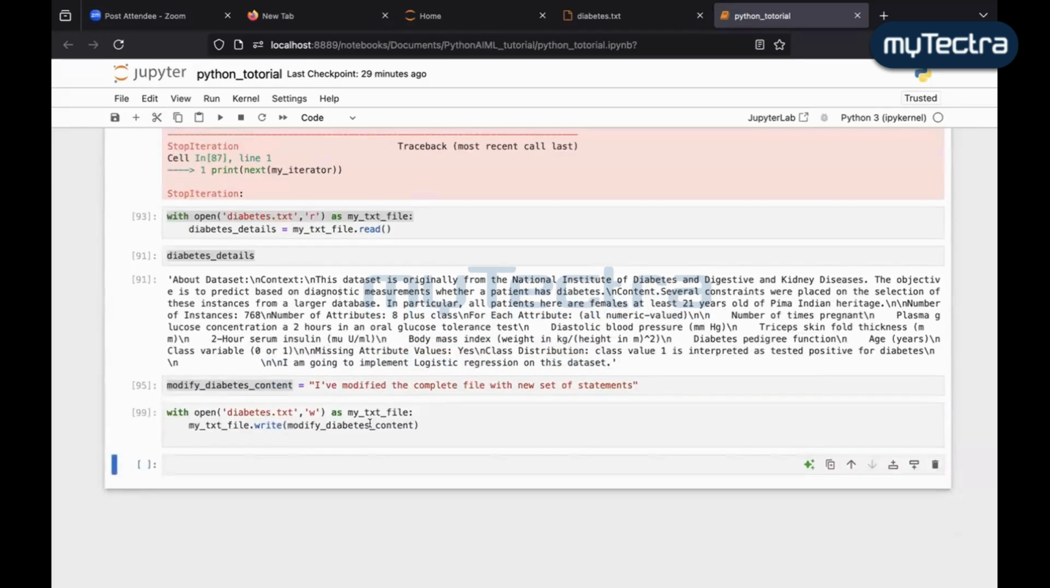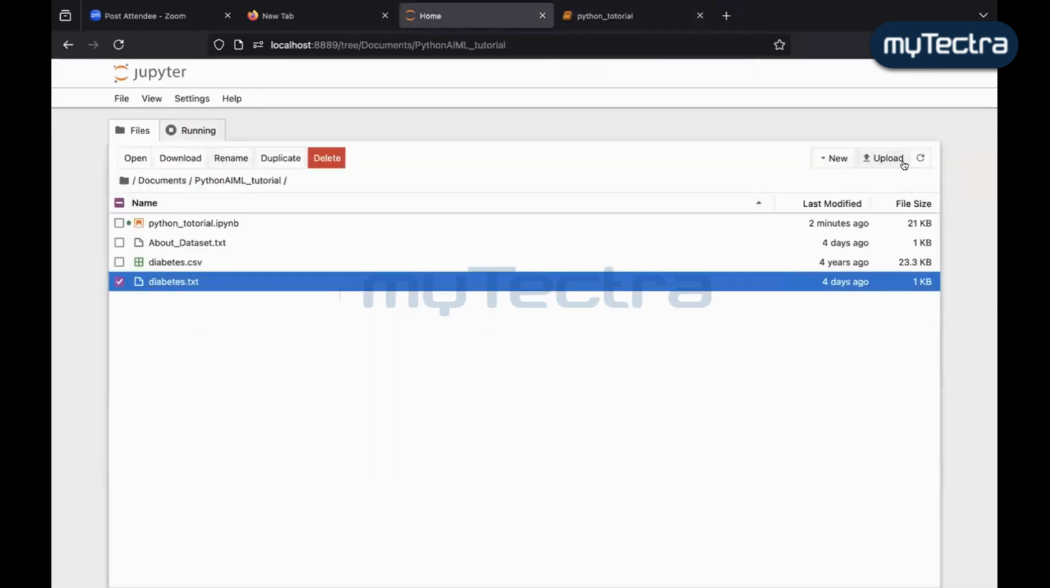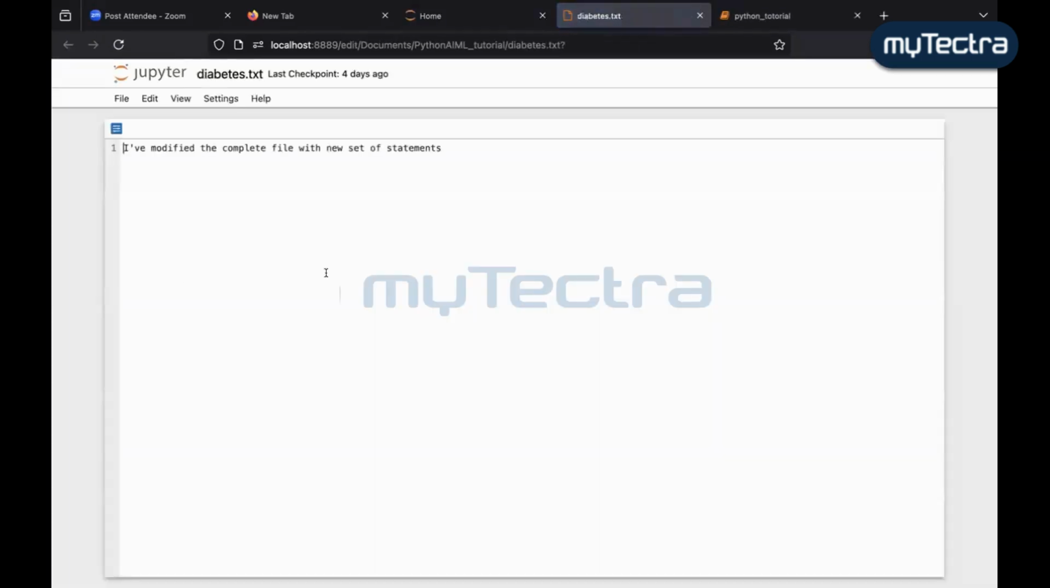So if I do write, it will remove everything that was there, and it will write my contents now. I'll close the older one, and I'll refresh. Now if I open this, you see everything is gone. Only this thing that I have kept is there.